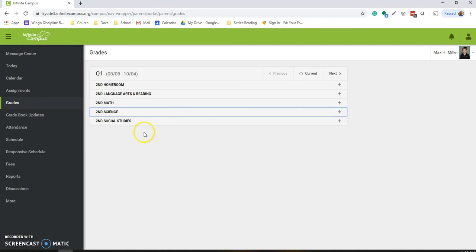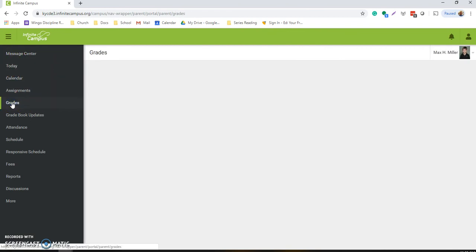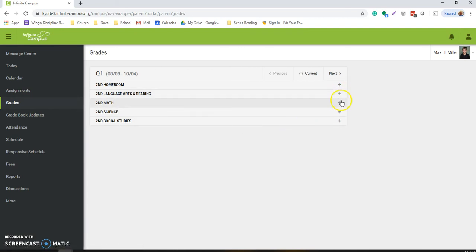Just a side note, if you look over here, you can also see attendance and various things that this Infinite Campus portal allows you to do. There's actually an iPhone or an Android app that does the exact same things, and it looks exactly like this. You'll start out on this page, and you'll want to click on Grades, and then you'll select through whichever grades that you want to see for your student.